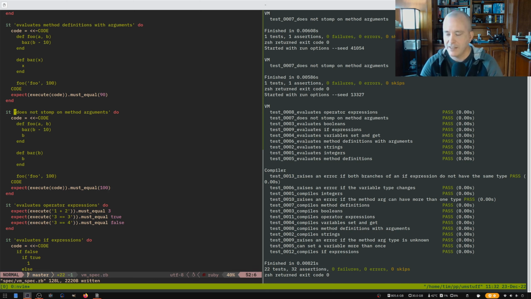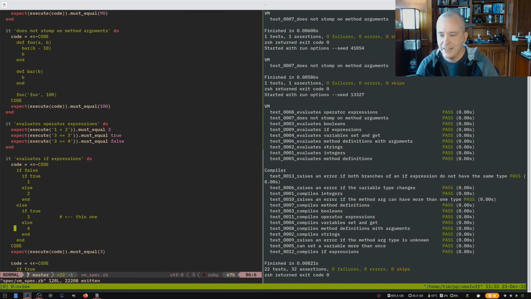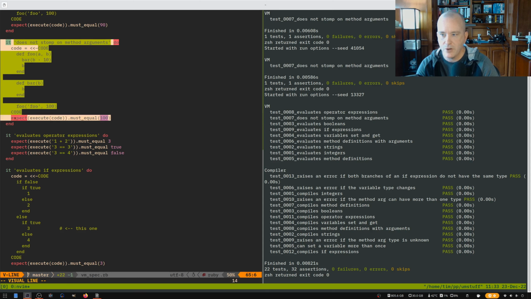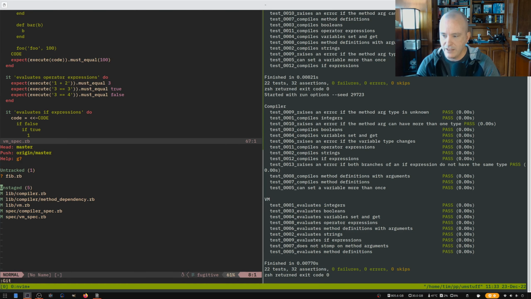I'll have to think about that. Maybe that'll be another video idea. So yeah, we got that working. I think we fixed the bug with arguments stomping on each other. That was super important. Let's add everything to the index except this Fibonacci file.